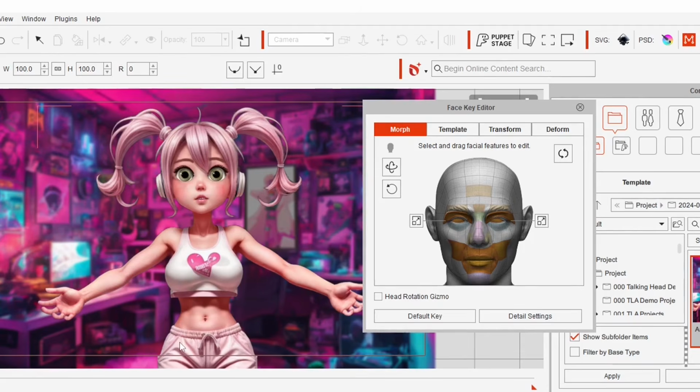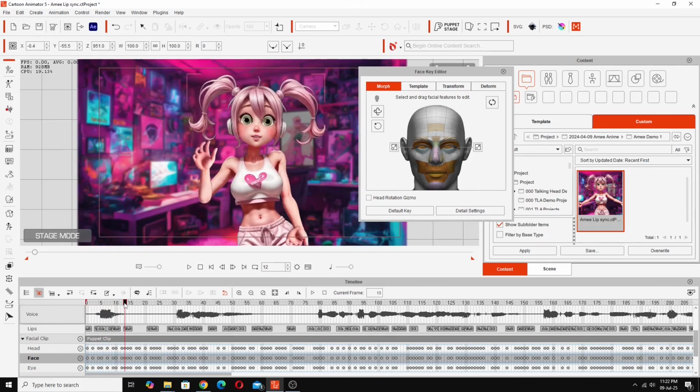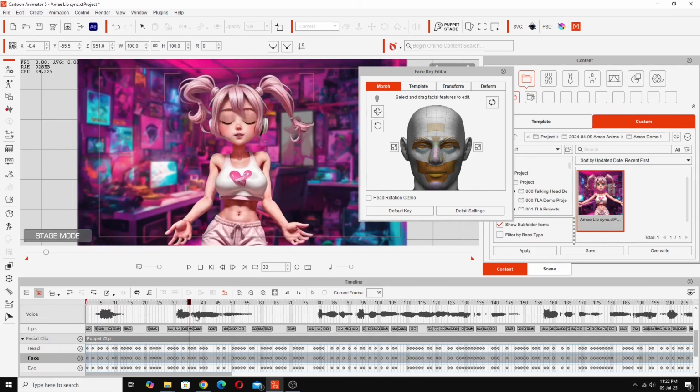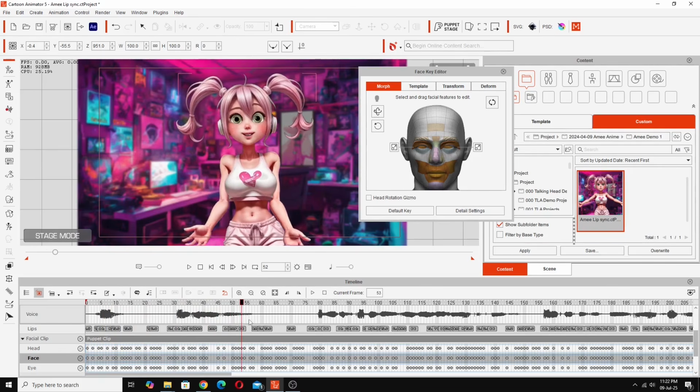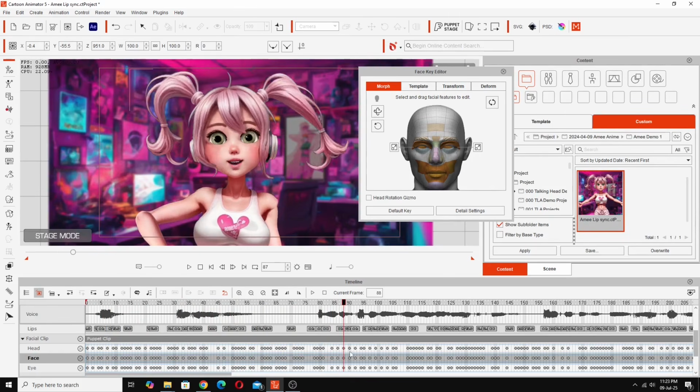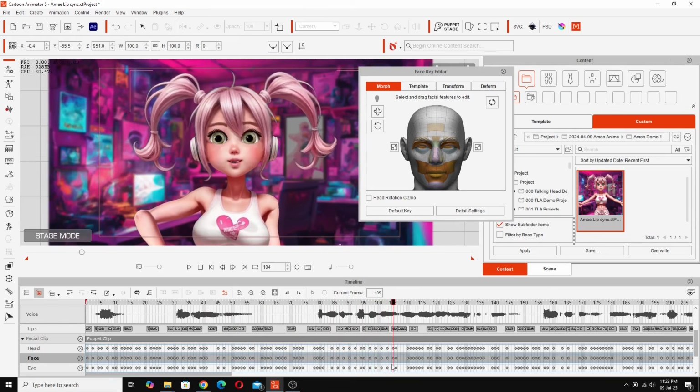Set it back to default. As you can see, the other way it worked fine. We've got all our face expressions still in there. She's blinking, and it's completely fine for doing something really quick.